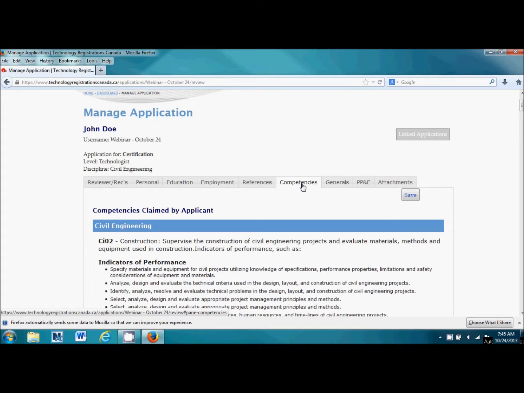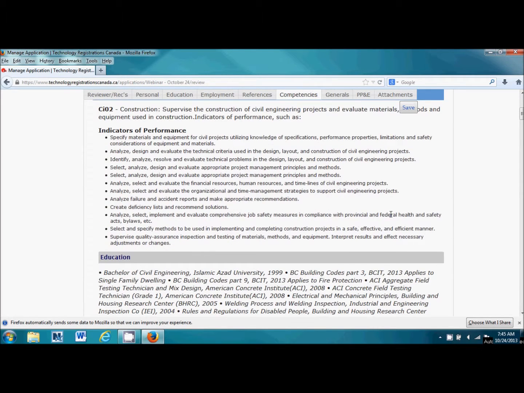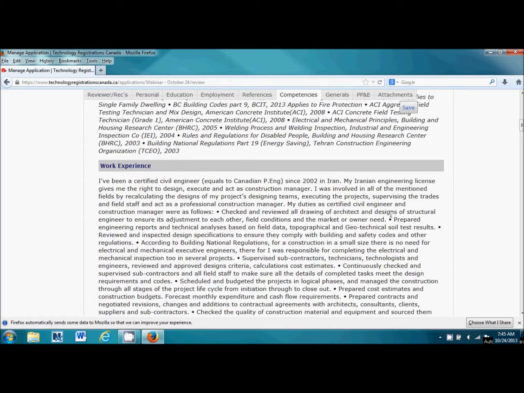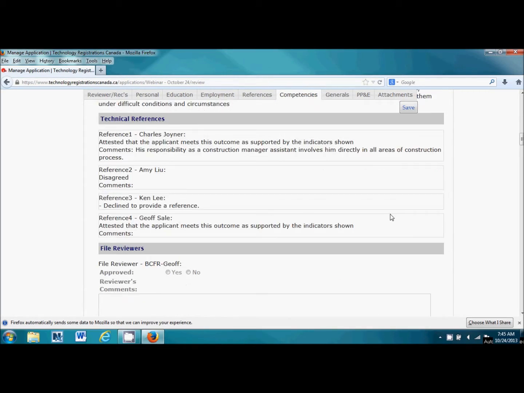Now this is the tab that requires your input, and you must save your entries before you move to the next tab, or if you want to log out from your TRC account. Note there is a save button here. It is a floating button. Even when you move around your page, the save button is always there for you.